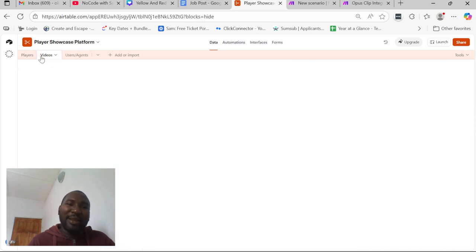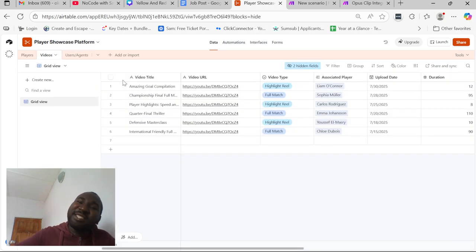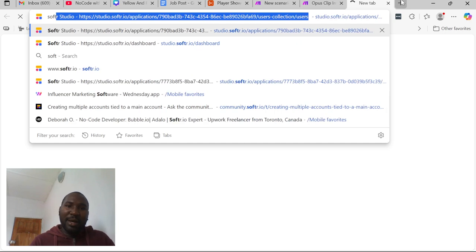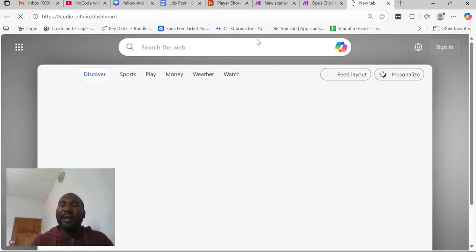Here's another table for the videos. You want to have a separate table for the videos, because this is how we're going to be able to reflect this on Softr. Then associate each video to a particular player. This is a link field and stuff. So let's go into Softr and get working.